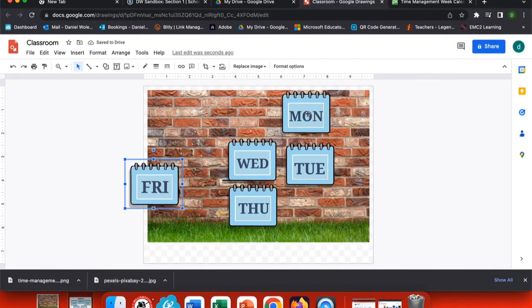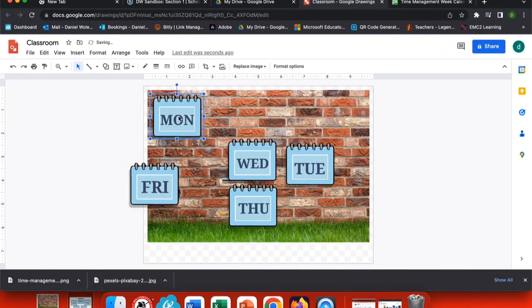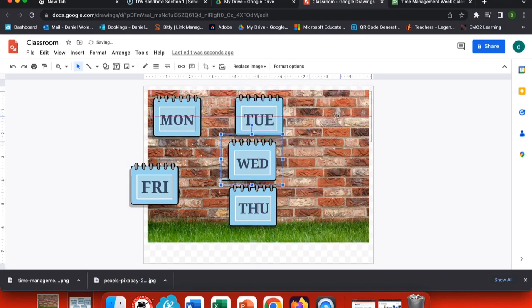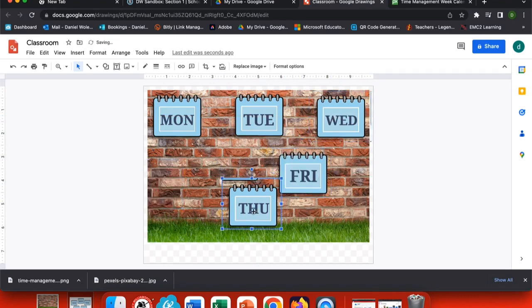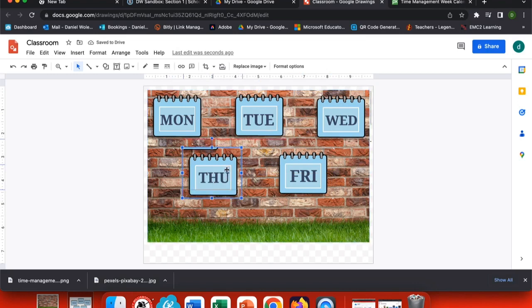Now that I've cropped out each individual day of the week and pulled it onto my Google Drawing, I just need to drag it wherever I would like on my drawing. This is also a good place to put frequently used links for your students so they always have access to them right at the top of their Schoology page. There we go.